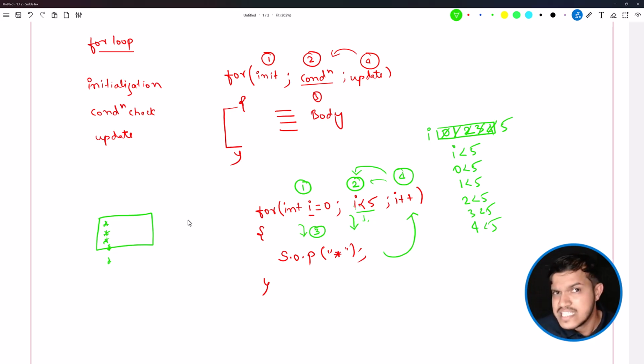5 is not less than 5. This is resulting in false. If it is resulting in false, control will come out of the loop. As long as this condition is satisfying that many times, whatever you write within the loop, that will be executed. The moment this condition will result in false, control will come out of the loop. Whatever repetition you have asked for, that repetition will stop, and whatever code you have written after the loop, that will be executed. Fine. I hope you could understand the control flow here.